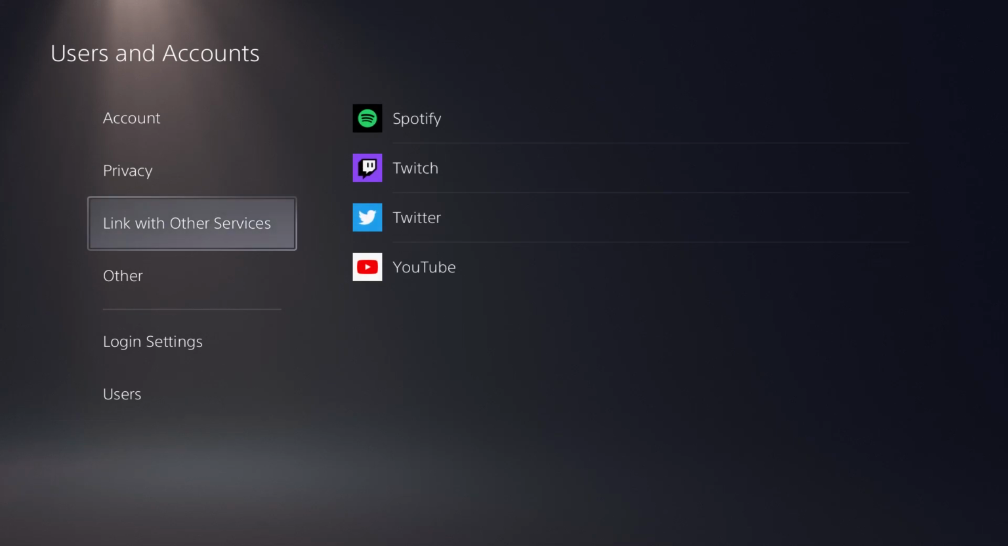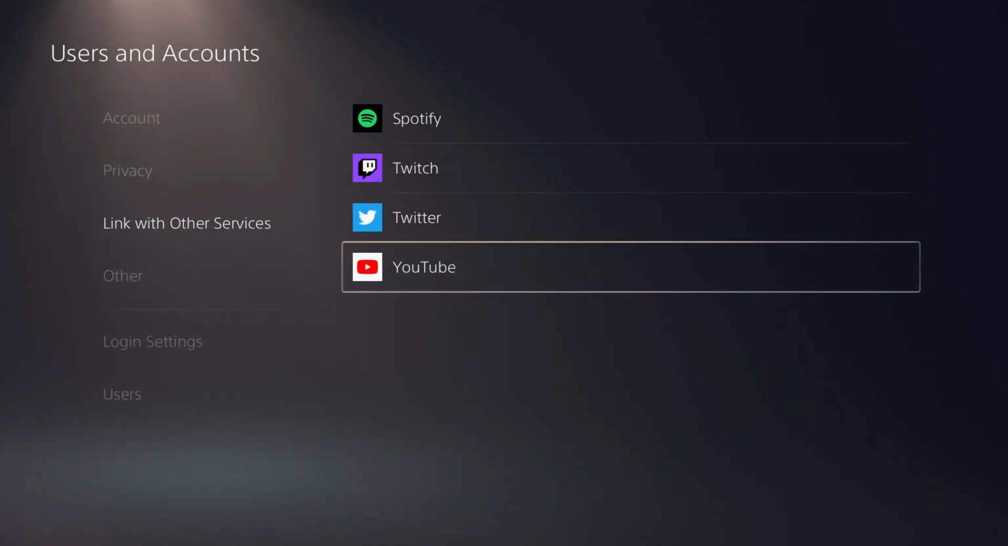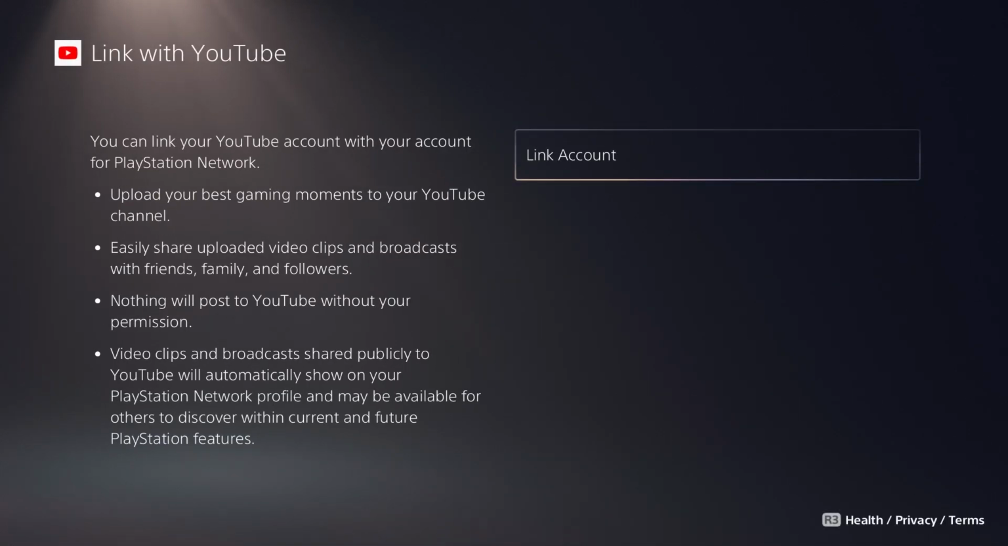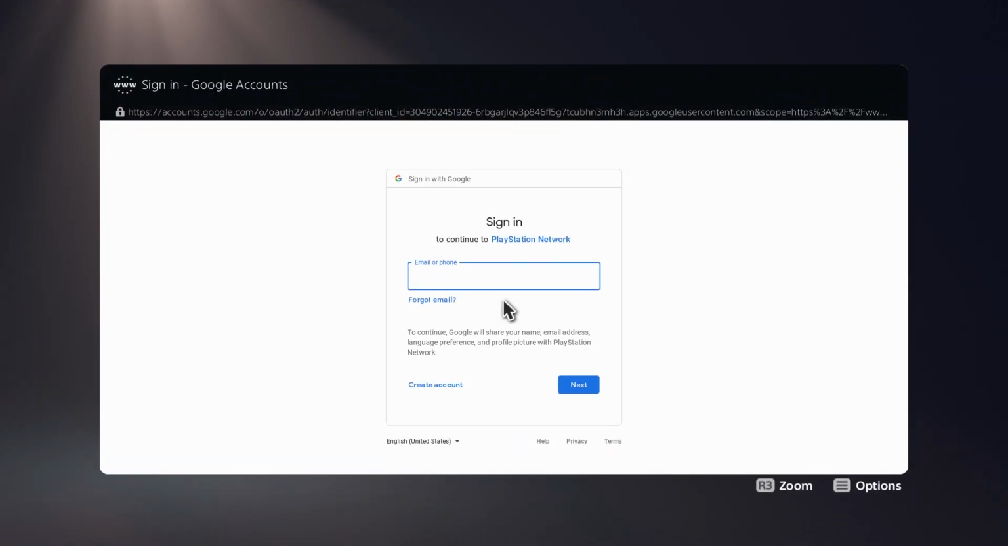Then we are going to scroll down and click on Link with Other Services. And the one we want to click on is YouTube. You will come to this page, then you will click Link Account. Next, right at the bottom of this box, you will see Terms. So bottom right, Terms, we want to click on that.